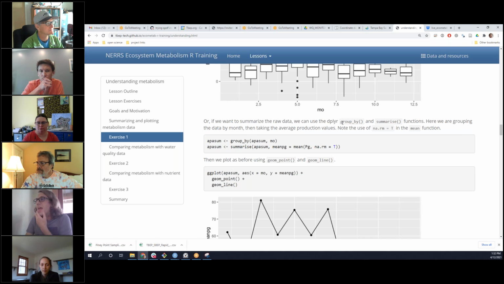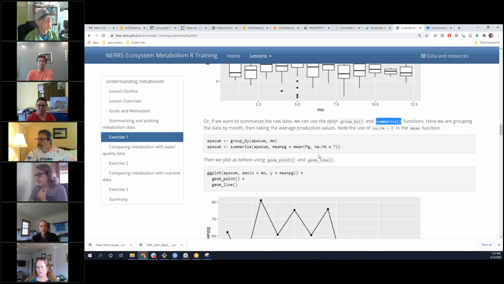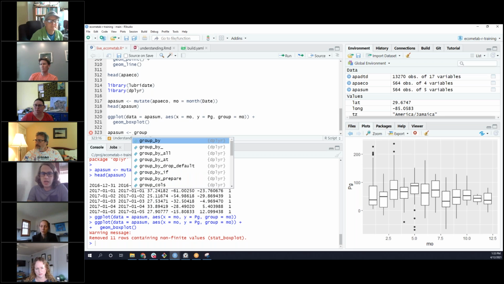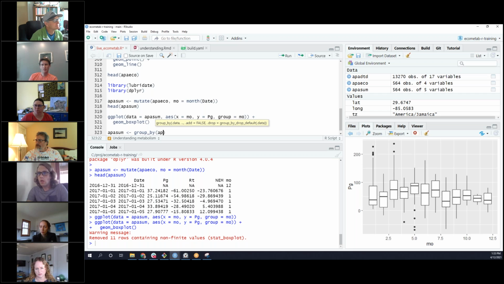So it's these two functions, group by and summarize. These are, again, two things that come with dplyr. And since we've already got our month column set up using lubridate and mutate, we can group by that column and make those summaries. So I'll do that right now. I want to overwrite APA sum, but I'll first set up my grouping variable. I'll do it on APA sum, and I'll say I'm grouping by mo.